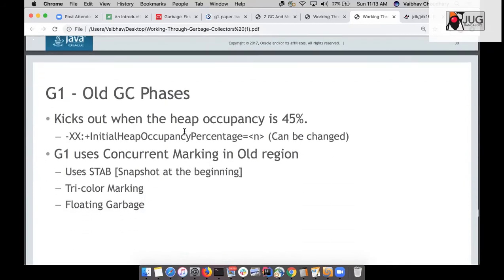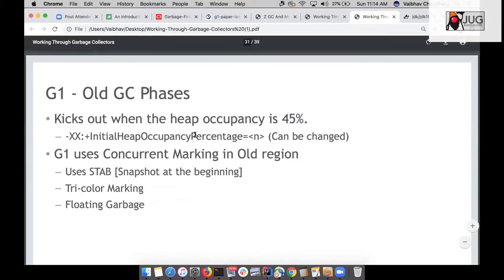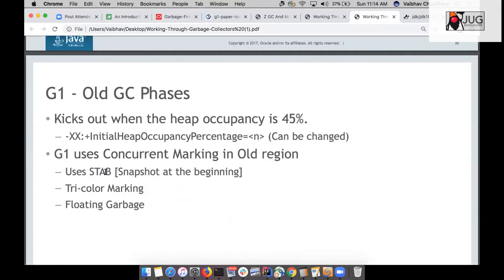I have already told you about the heap occupancy being 45%. It can be changed if you want the initial heap occupancy to be more. I have also explained a bit how the snapshot at the beginning works. In the beginning you mark the liveness of the blocks, and then when you have to run your garbage collector, you take the decision based on that.